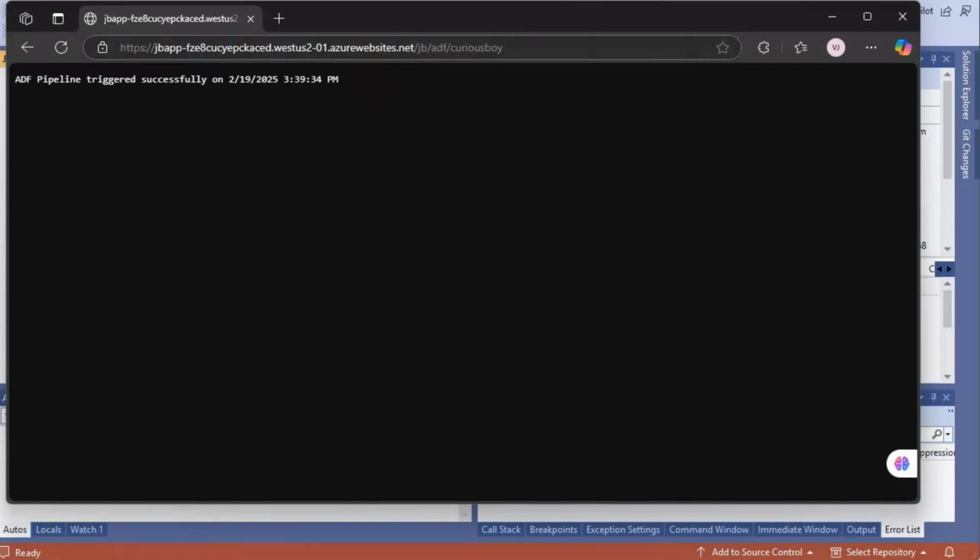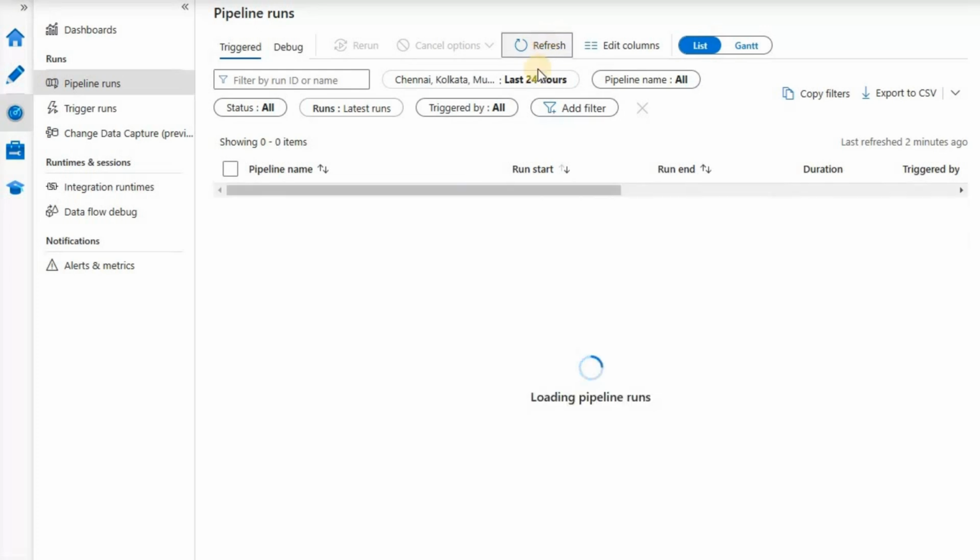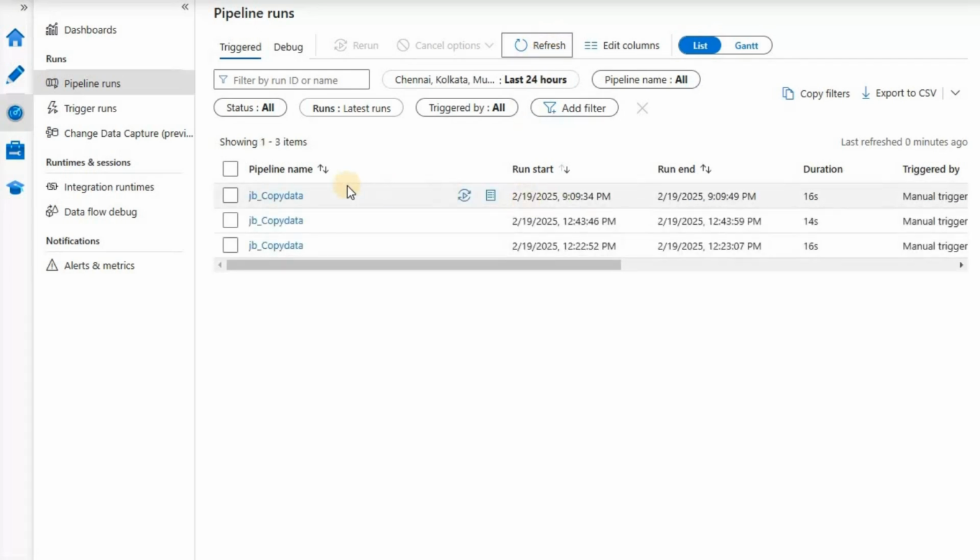Yeah. So now let's go to our ADF. So if you see here, we have just two runs, the last run being 12:43 p.m. today. It is 19 February 2025. Let's refresh that. And then if you see here, we have this executed here, which is around 19 February 2025, 9 p.m. That's it for this video.